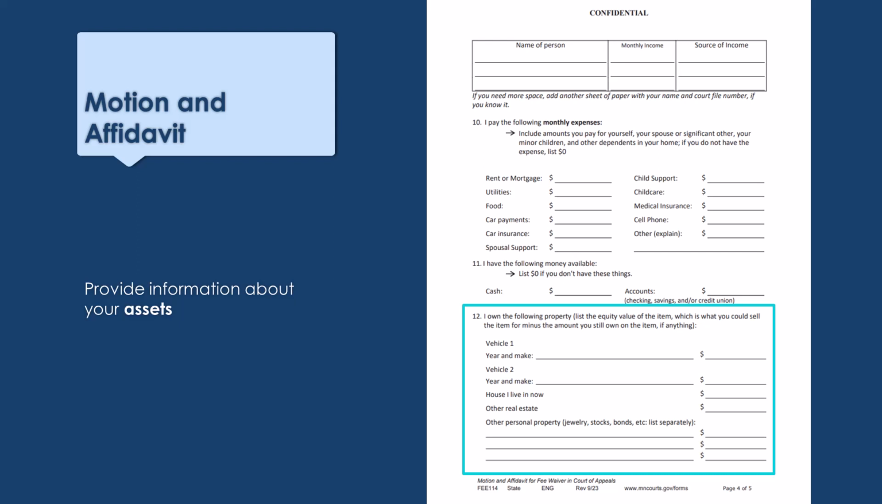Finally, list any valuable personal property you own. This could include things like stocks, bonds, jewelry, or other valuable items not mentioned above. On the first blank, write a description of the item, and on the second blank, write the value of the item.